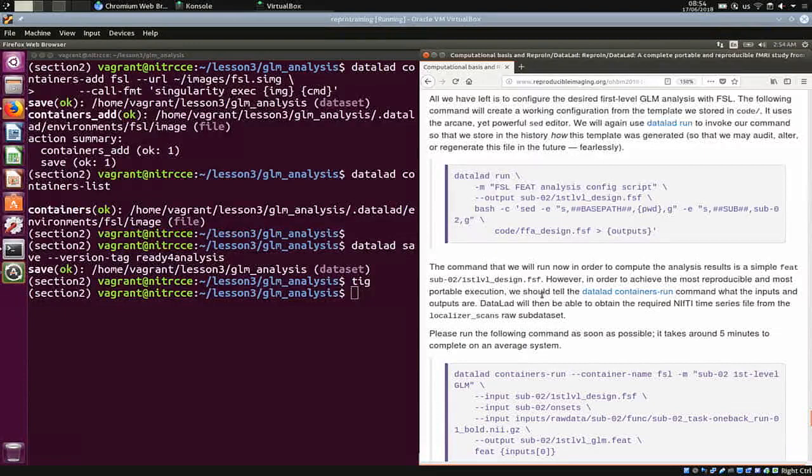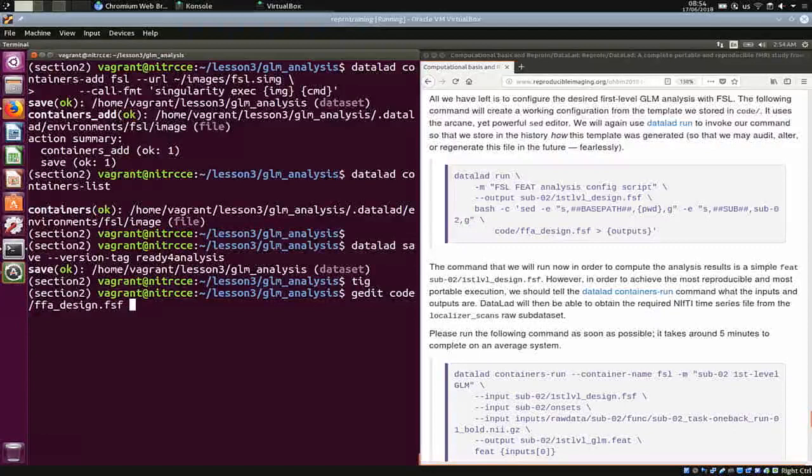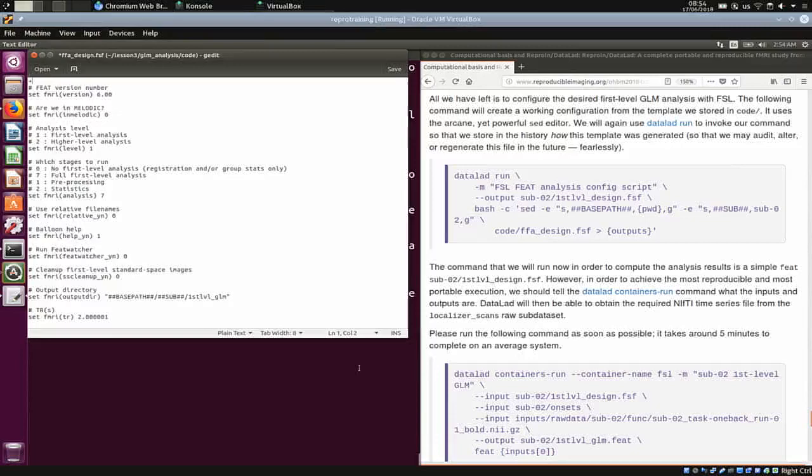Not many. So if I can show you that template script. Can I make this bigger? No, this I cannot make bigger, but it's not necessary.